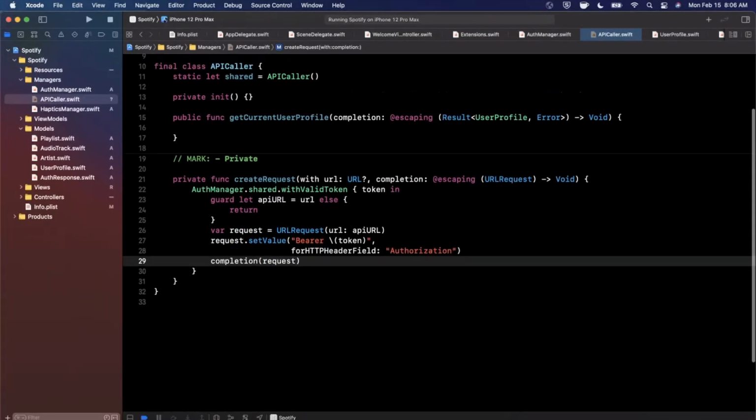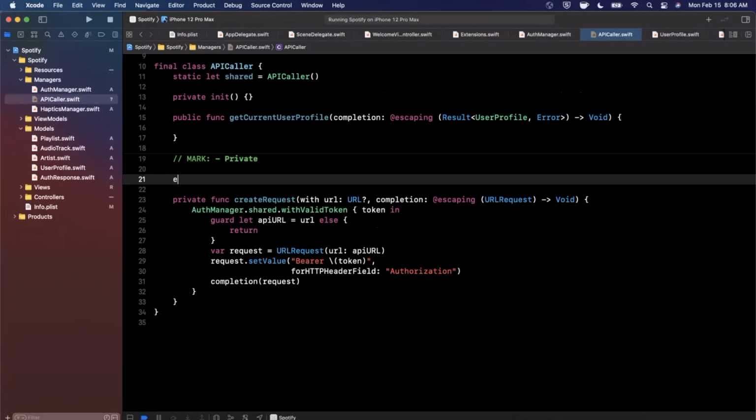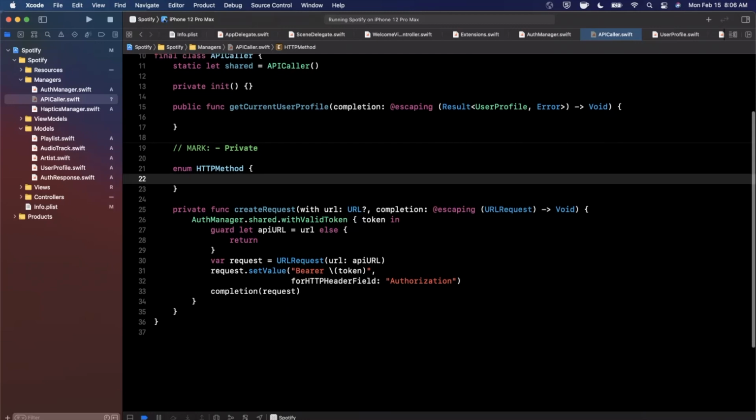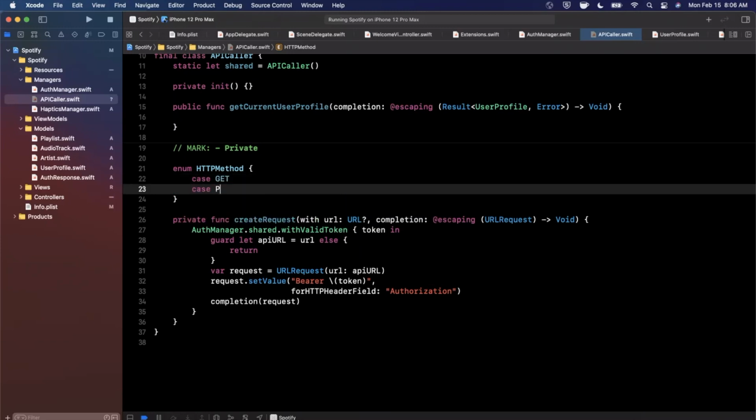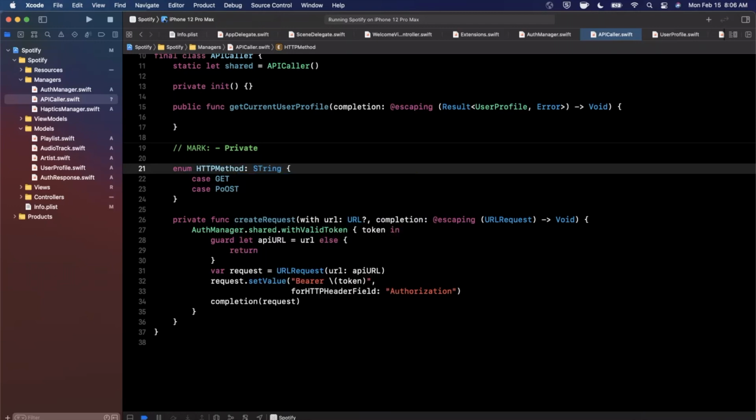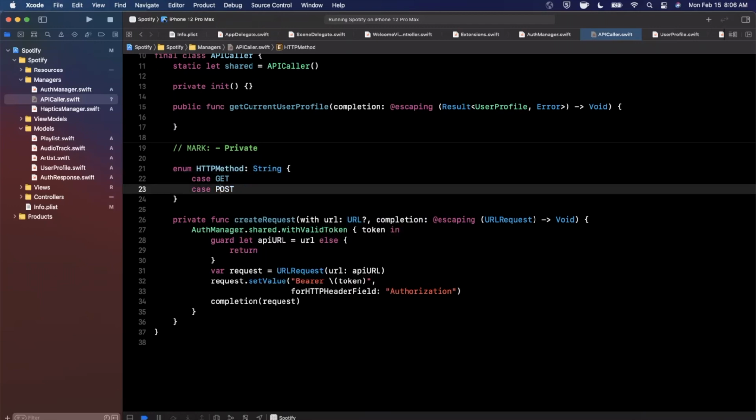Now, what I'm going to also do, just for sake of simplicity, is we're going to introduce an enum in here, and this is going to be called HTTP method. Now, if you're familiar with kind of API calls, you can have different calls like get and post. So we're going to say this is get, and it also has post in here. They are going to have a raw value of type string, which is why we're going to put string there.